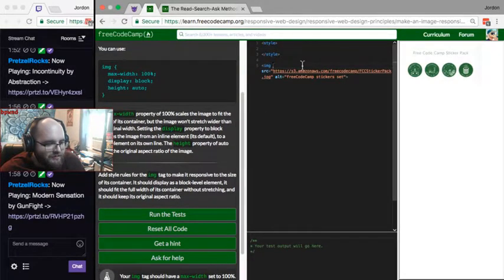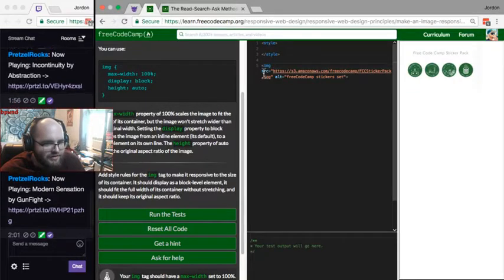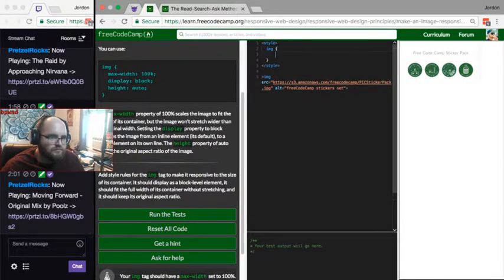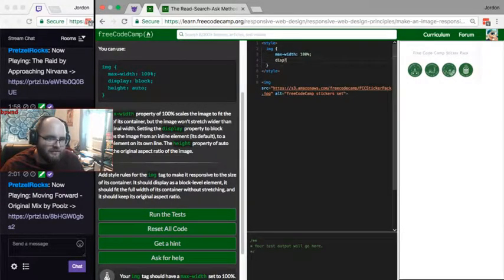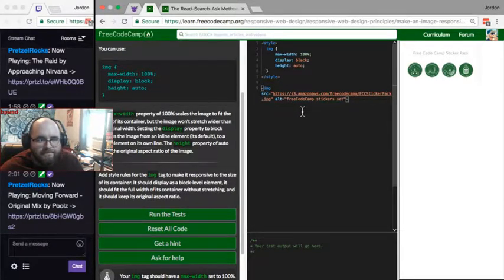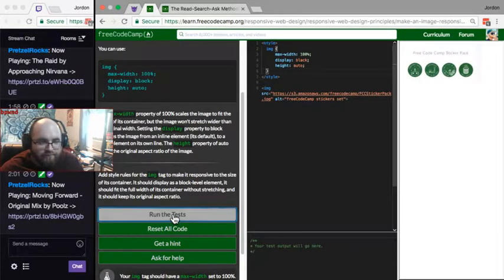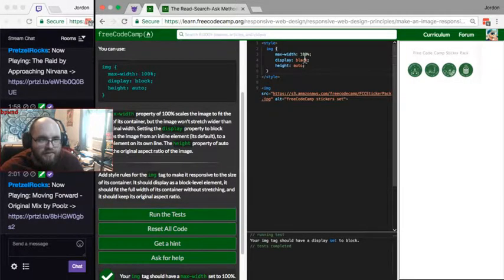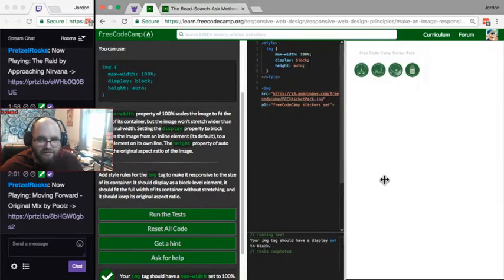Add style rules for the image tag to make it responsive to the size of its container. It should display as a block level element, it should fit the full width of its container without stretching, and it should keep its original aspect size. I mean, it basically just wants us to type all this stuff that we could just copy and paste, but I'll type it. Oh, display block. That's funny. Is it not actually changing the code? What's going on here?